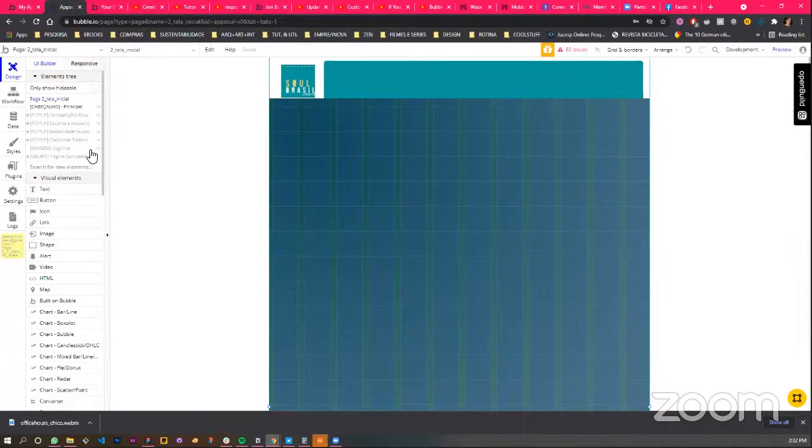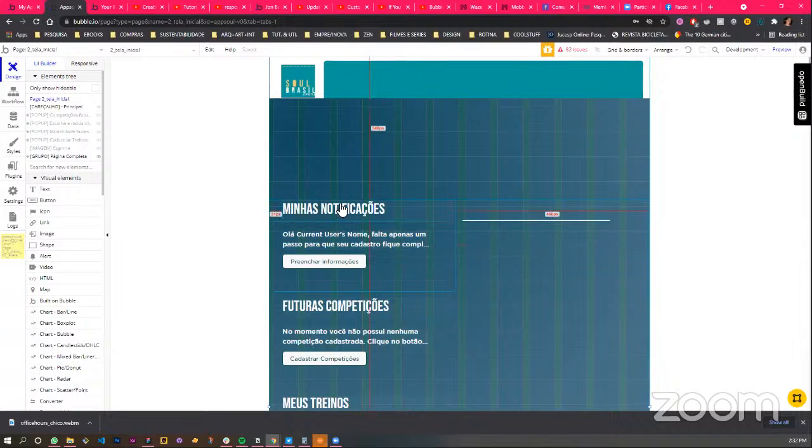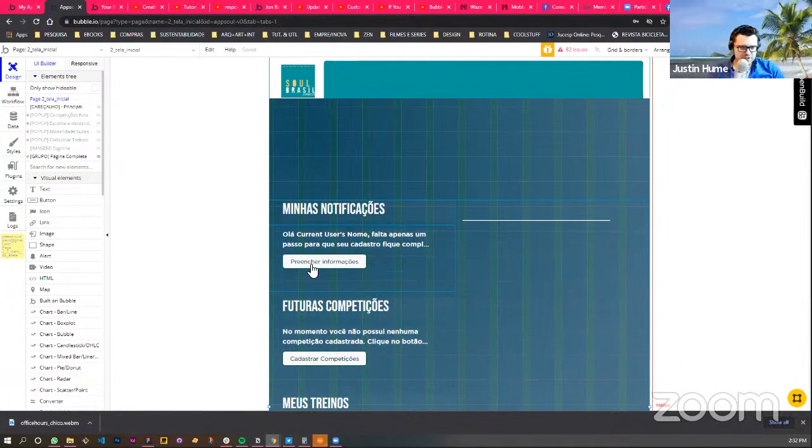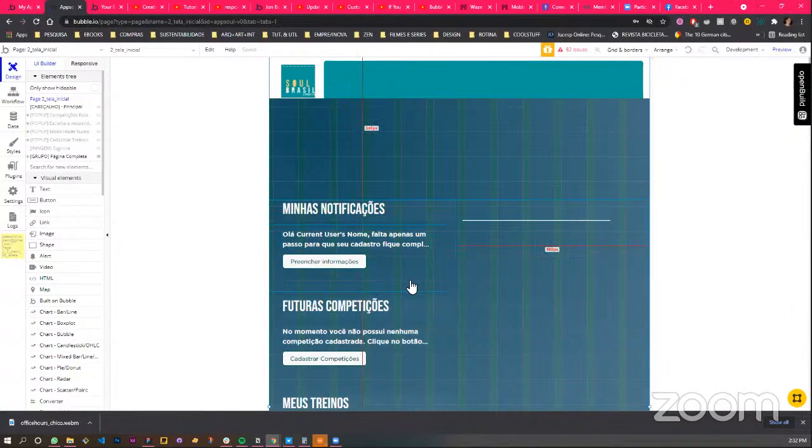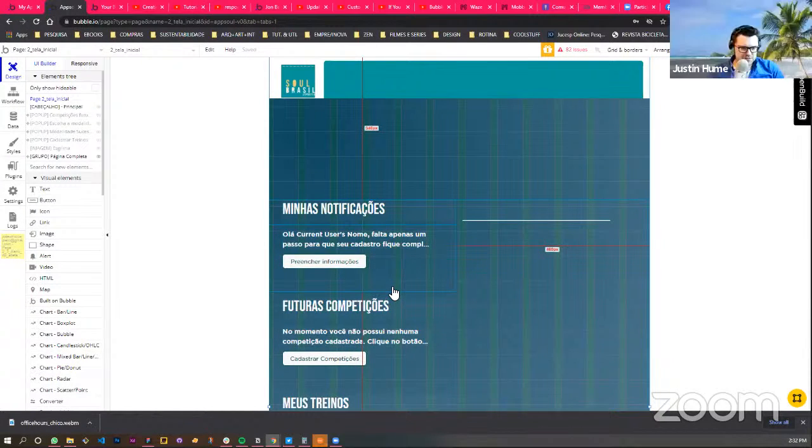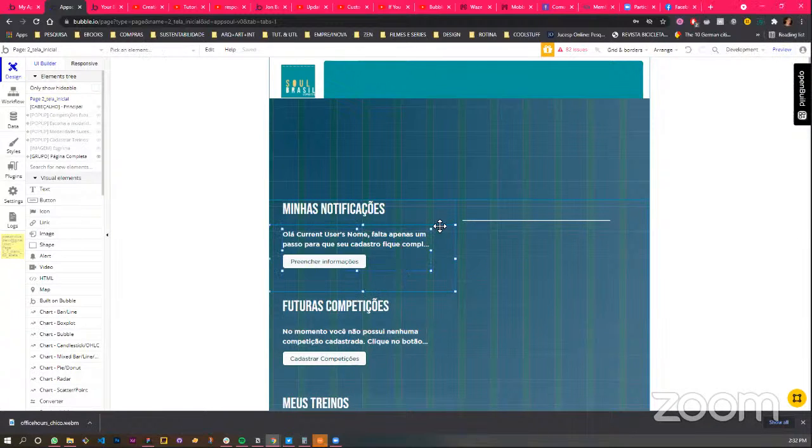Why is this not showing? It would be here, like my notifications, and under here it would show that. It would show a repeating group of them, or just one? It would show a repeating group of them. Okay, is that a repeating group right now? No, I didn't finish. I didn't start doing this page yet.